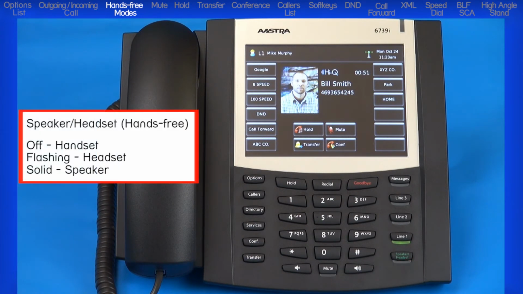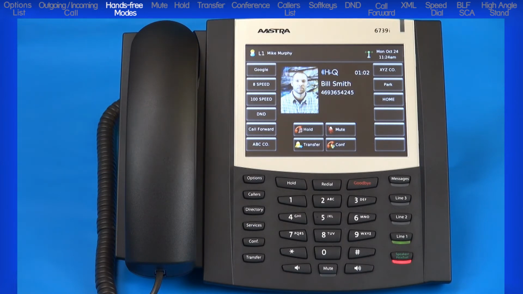So if I'm using the handset, the hands-free LED is not lit. If I'm using the headset, the hands-free LED is flashing. And if I'm using the speakerphone, the hands-free LED is on solid.